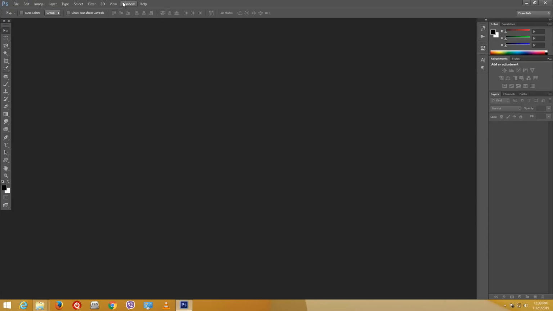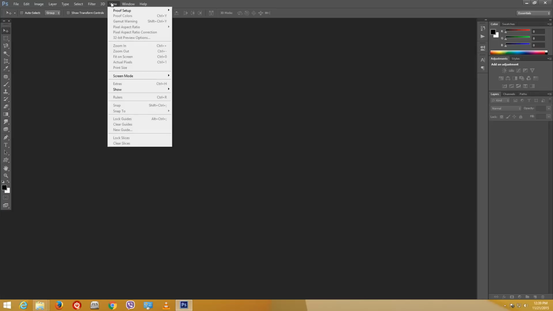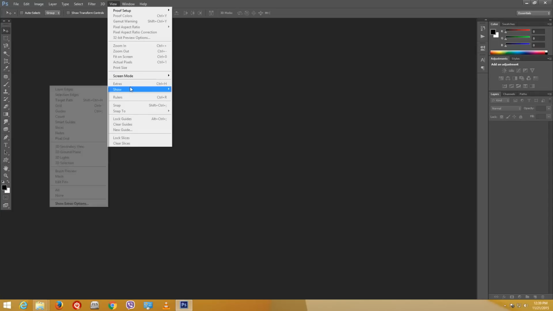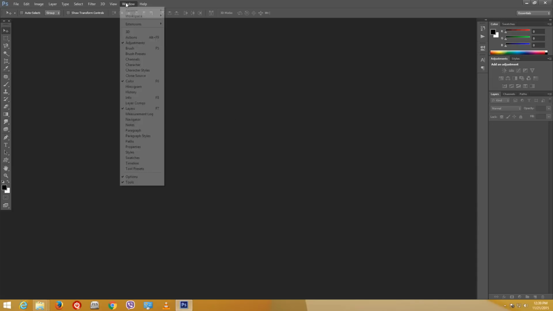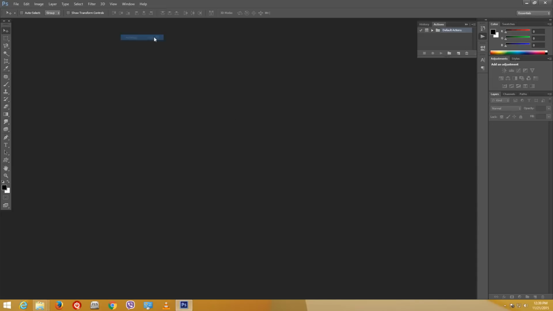And then I'm going to go over to Windows, View, go over to View, click on Show. Okay, everything is off right now, so I'm not going to really bother about it. So I'm going to go over to Windows, go to Actions, and you can see that there's only default actions right now.